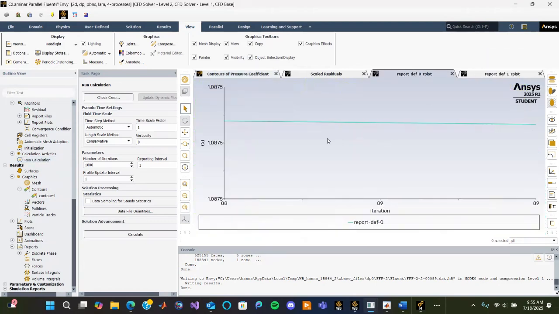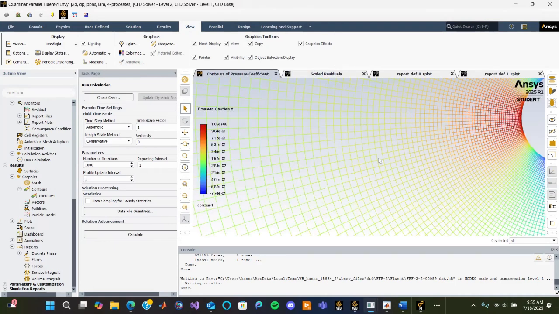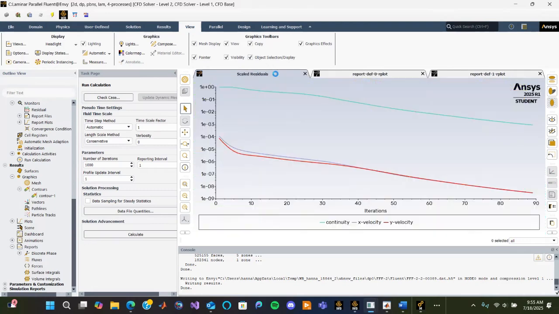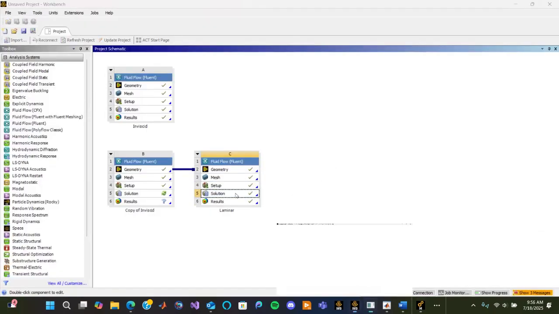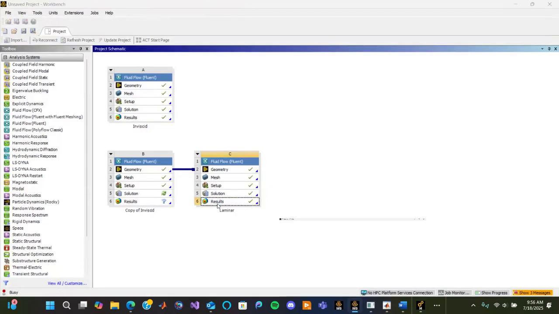So I apologize. This is your drag coefficient. And then this should be your drag force. And then this is what the scale residual should look like for the number of iterations. And then I also did a pressure contour, but it looks kind of weird on here, so I'm just going to do it in the results section. So I'm going to get rid of this. So then that's what I did for the setup portion. And then we're going to go into solution, or I apologize, that was the solution. So we're going to go into results.